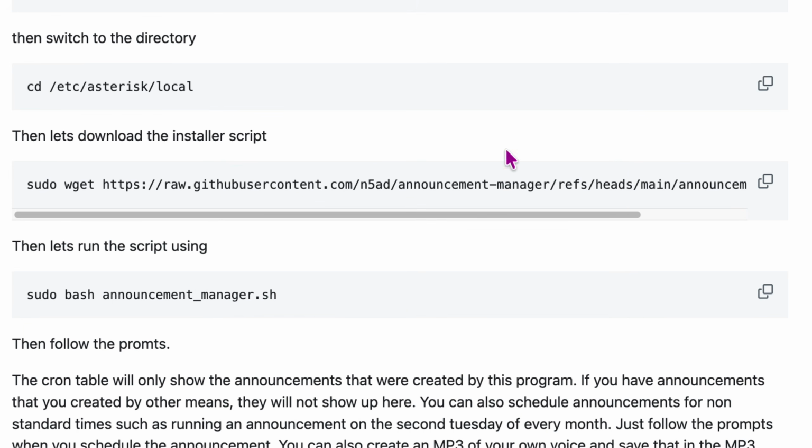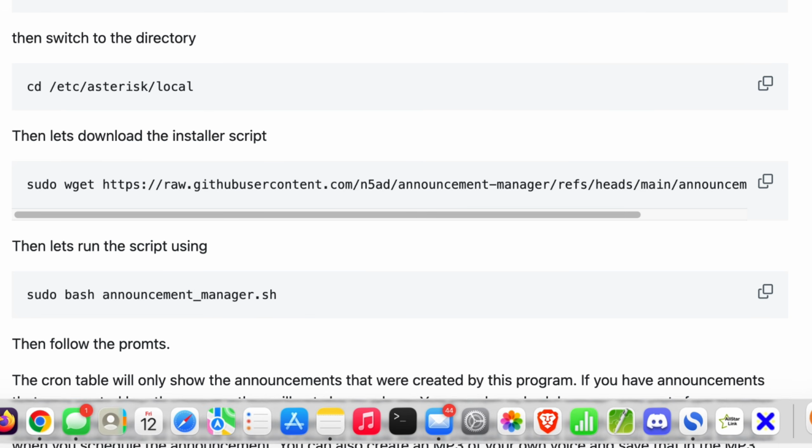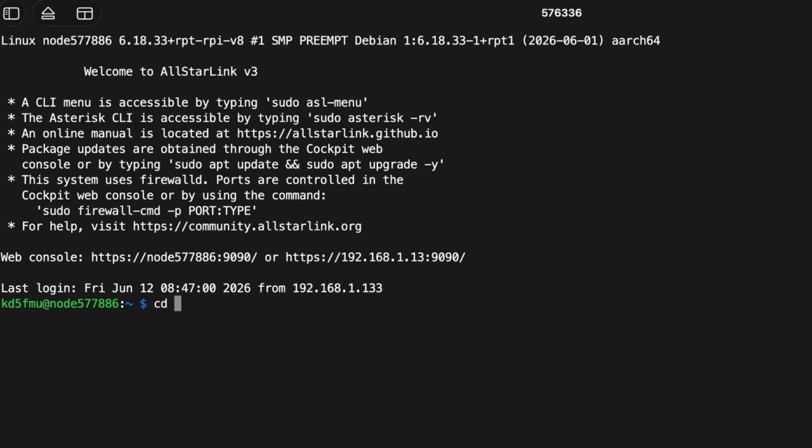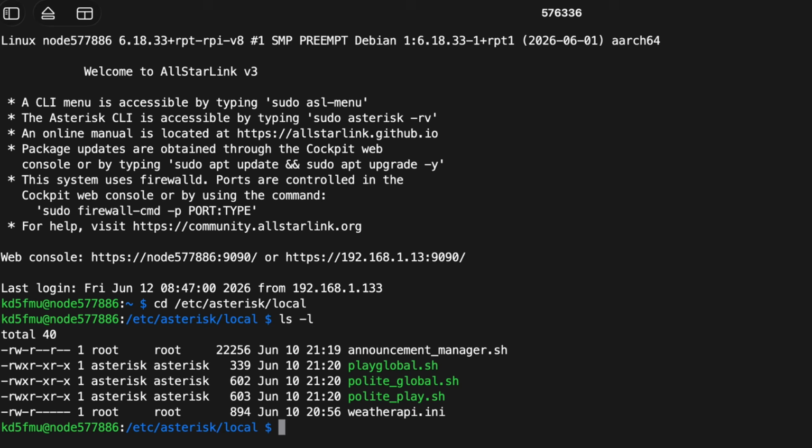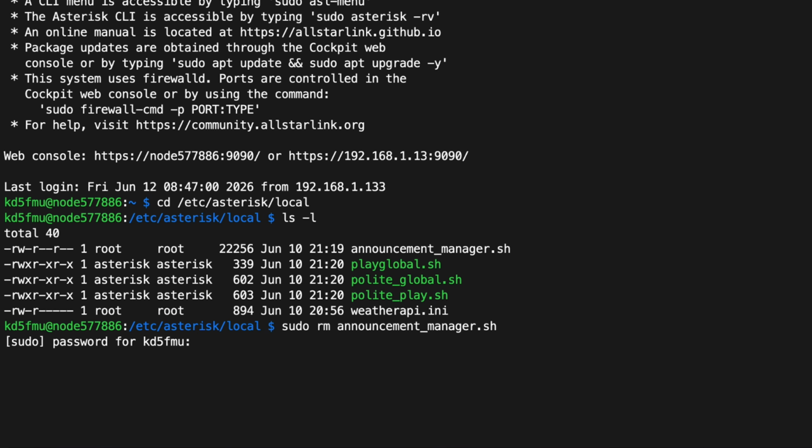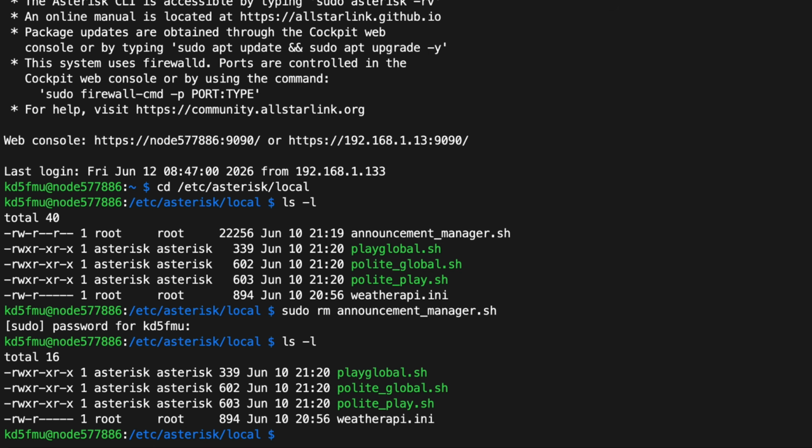And then we're going to come back and grab this command. Actually, we'll just grab this command and I'll remember this one just for the purposes of this video. So I've already SSH'd into the node. I'm going to change directory, cd /etc/asterisk/local. And I already have that folder because I've got some files in there already. And as you can see, I've already got Announcement Manager there. It's an older version, so I'm going to remove it. You don't have to do this if you've never installed it before. But since I did, and then I uninstalled it for the purposes of this video, we're going to start clean.